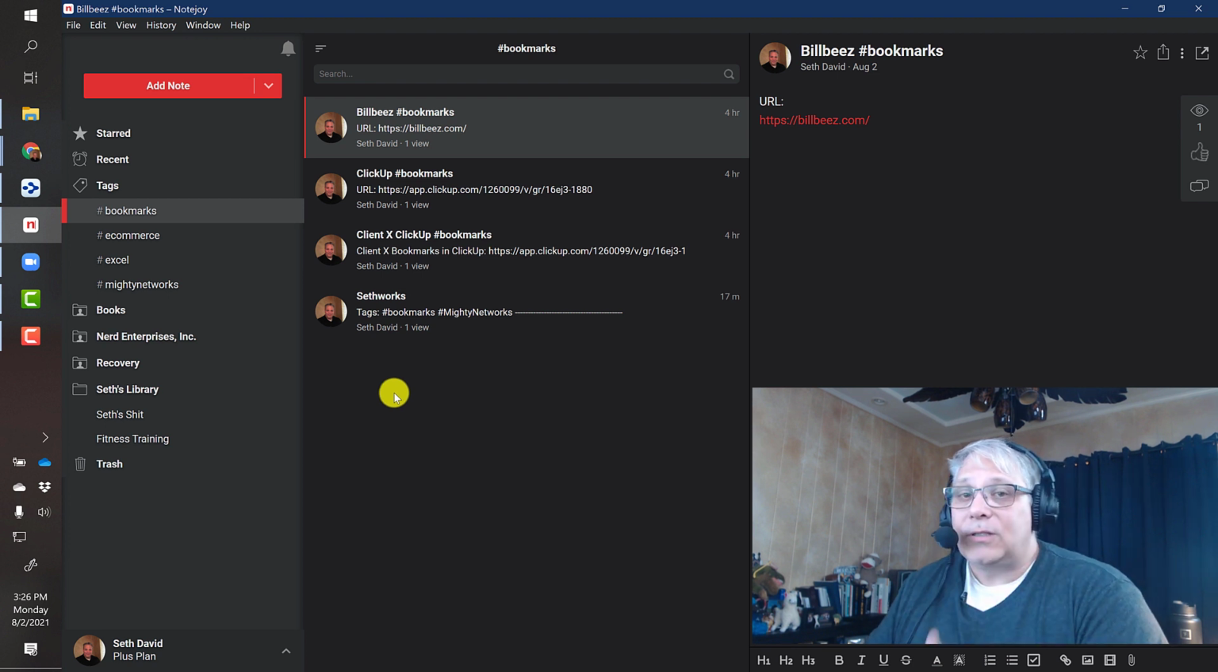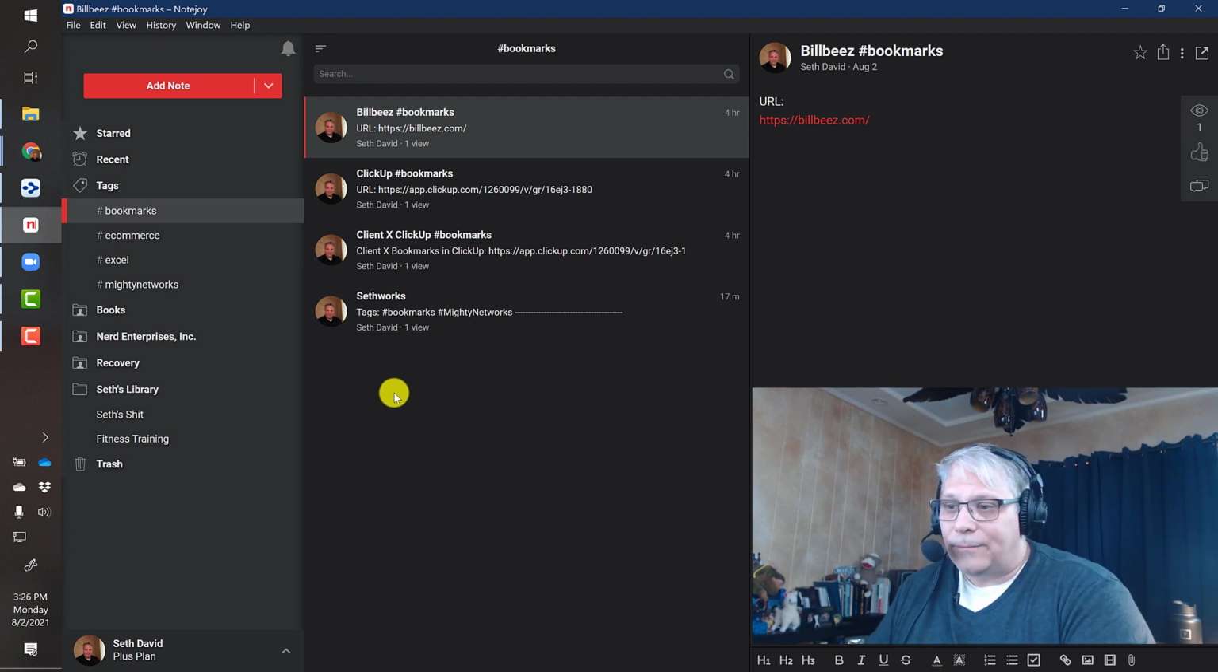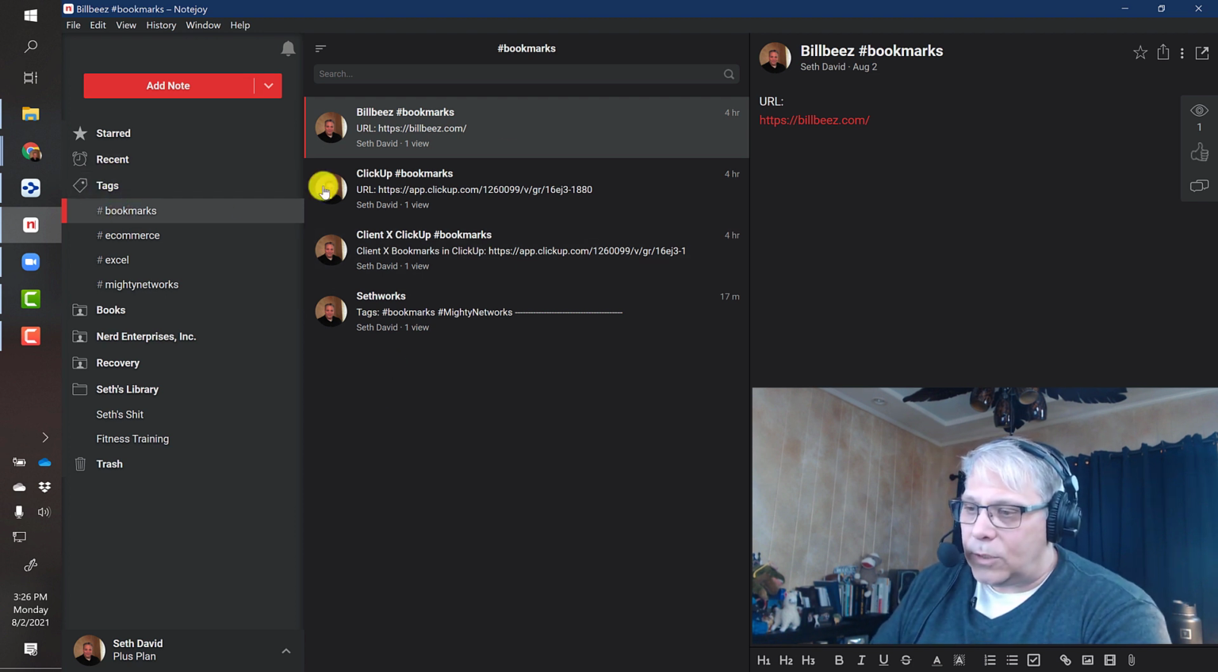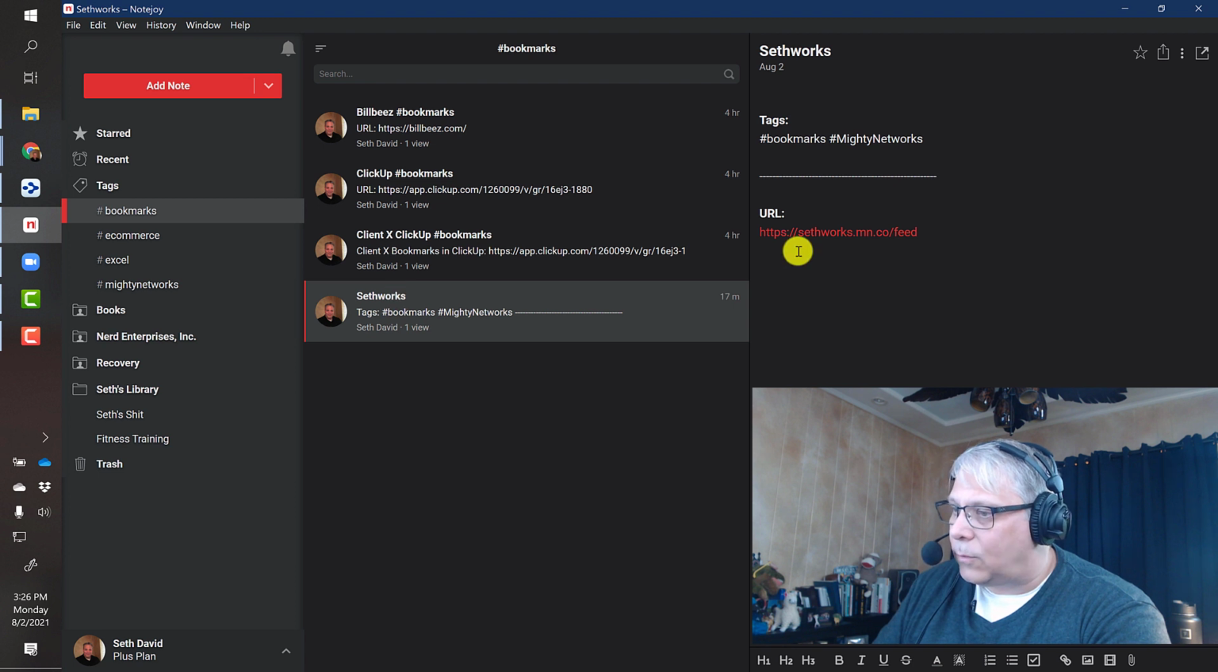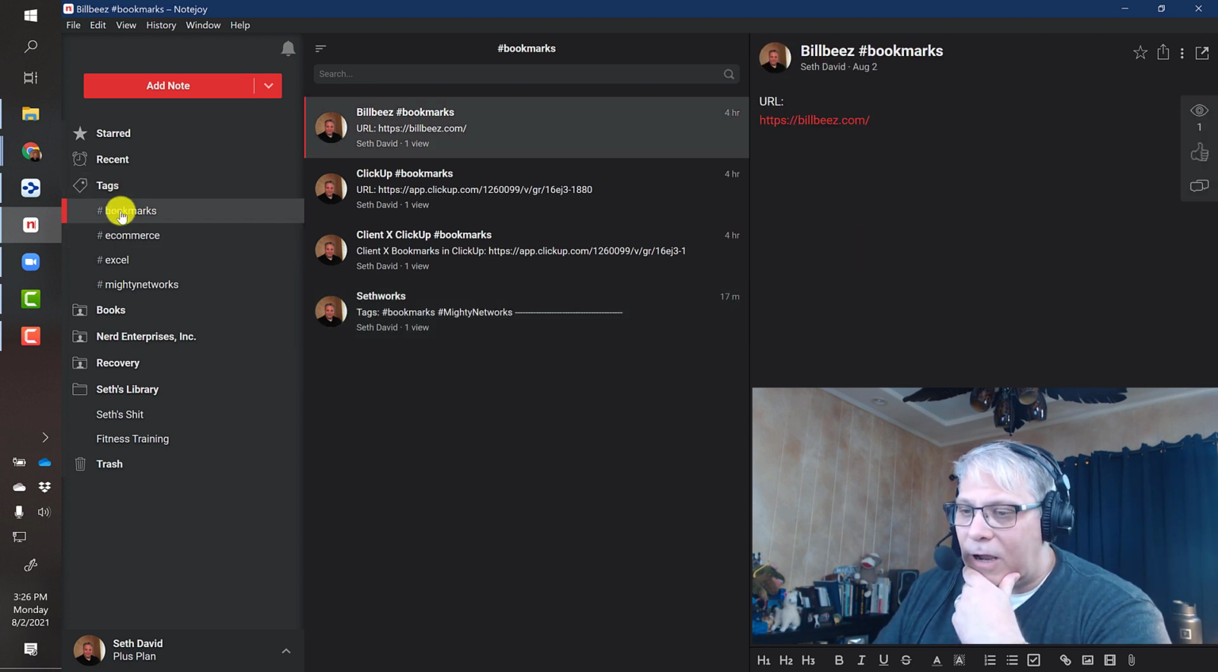Similar to what we saw in Bublup, we're going to use tags, okay? And as you can see, when you put a hashtag on anything, so if I go down here to Seth Works, in the body of the note, you can also put it in the title, I've got tags bookmarks and mighty networks. As soon as I do this, Notejoy recognizes that. If I hadn't already had the tag in there in another note, it adds it. And now I can easily cross-reference things.